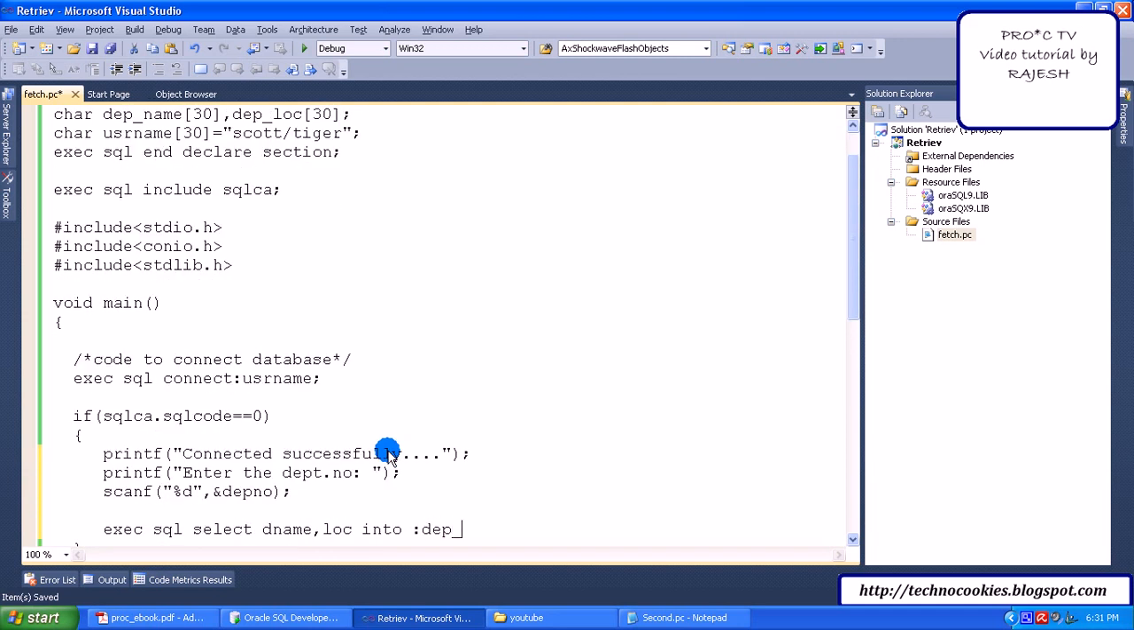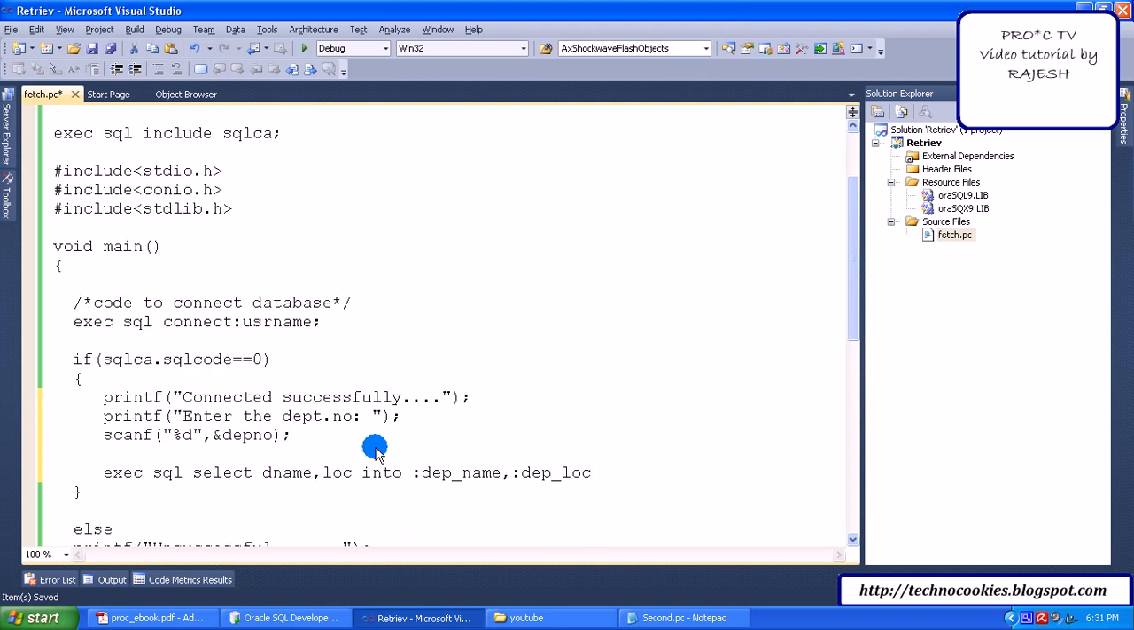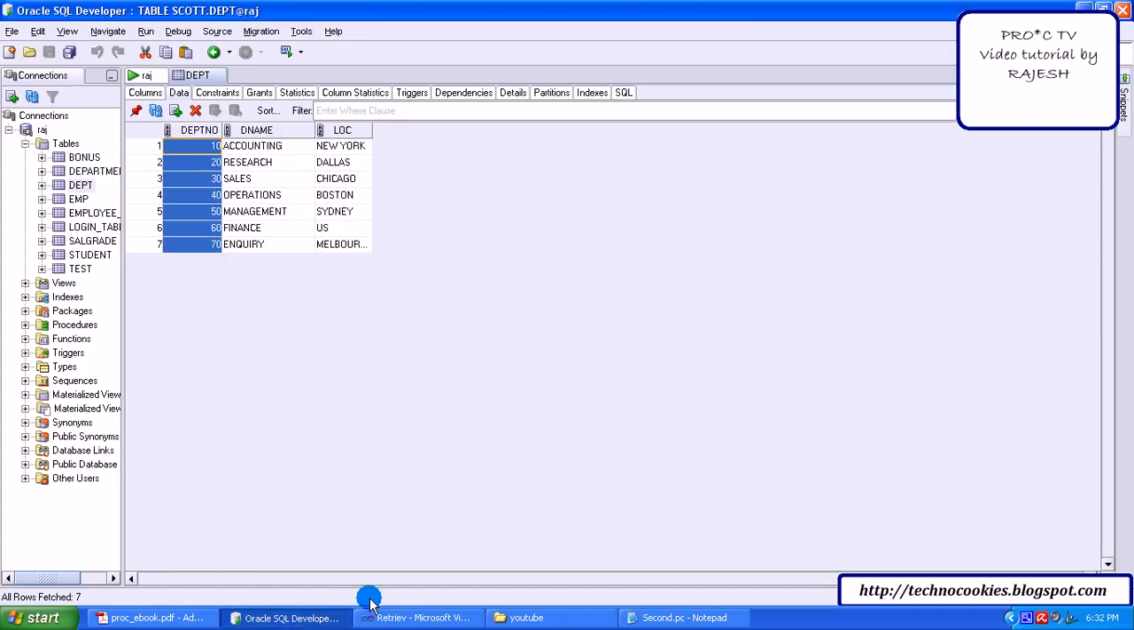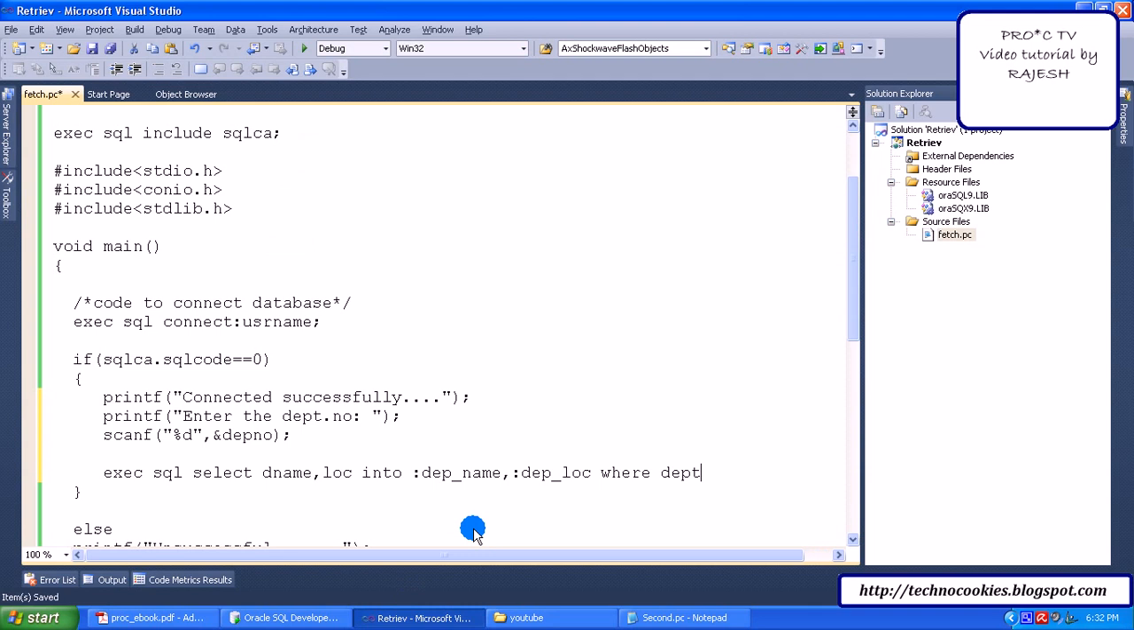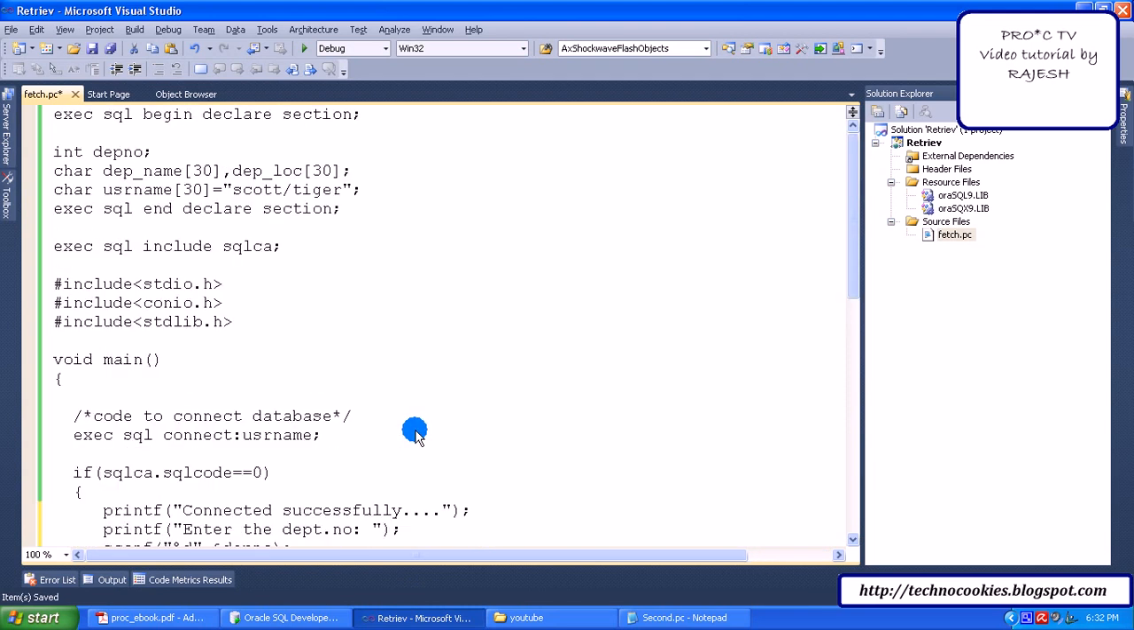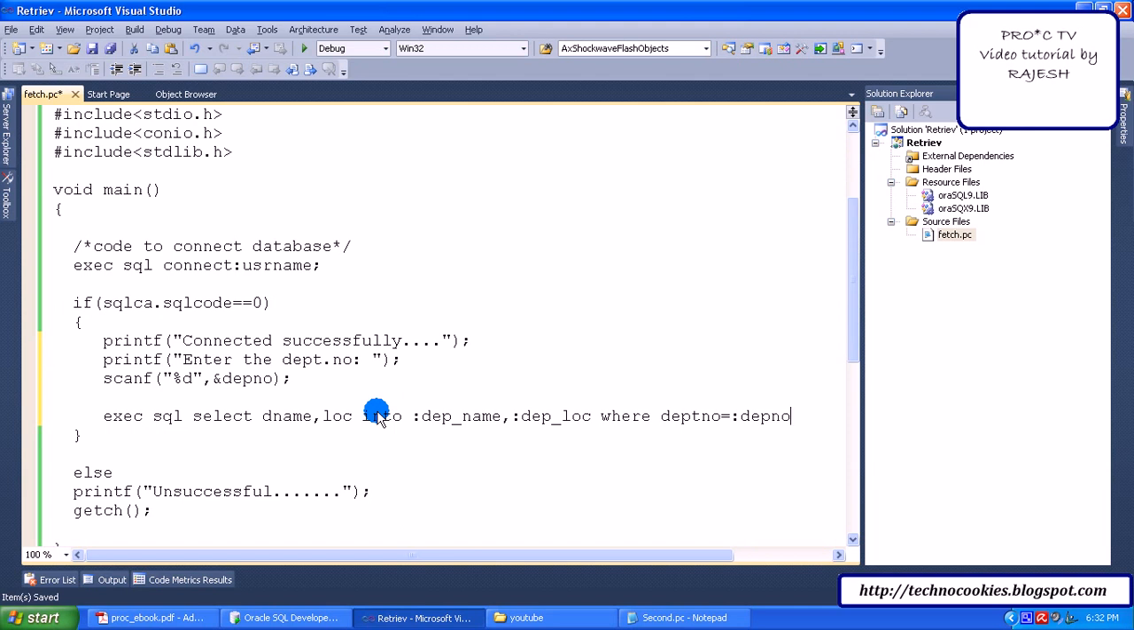So :dep_name, LOC :dep_loc, where this column department number is equal to :dep_number. This ends the embedded SQL statement.